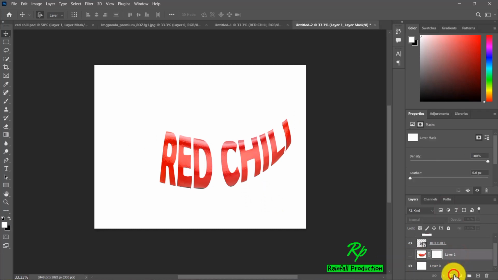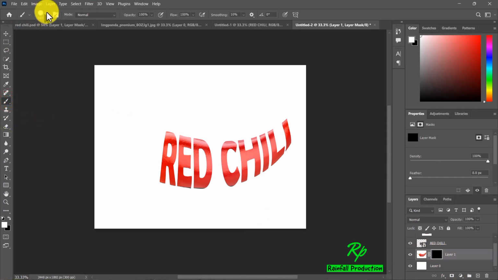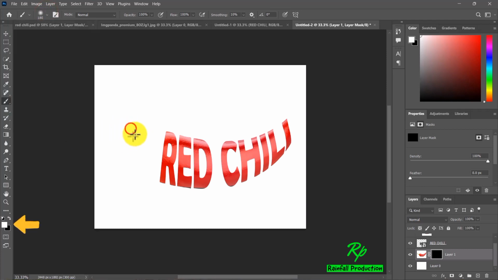Create a new mask layer. Select the brush tool and make sure foreground color is white, and start the brushing.